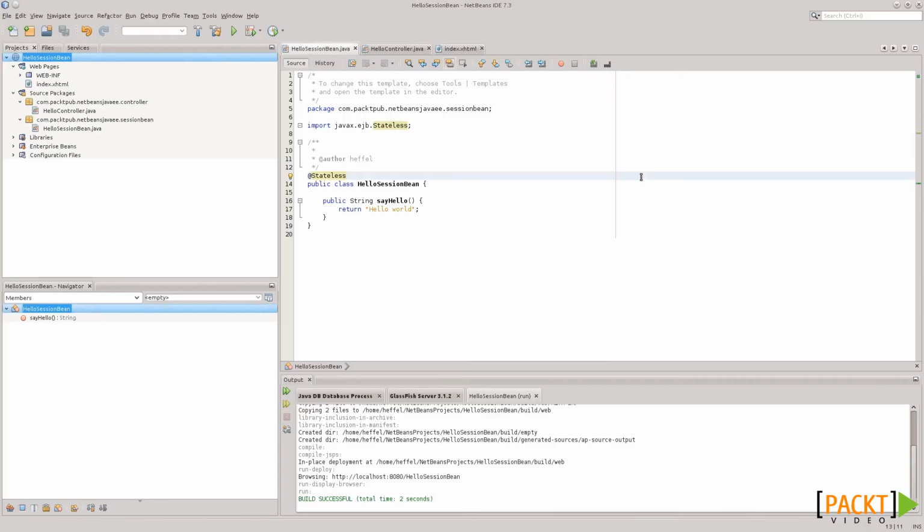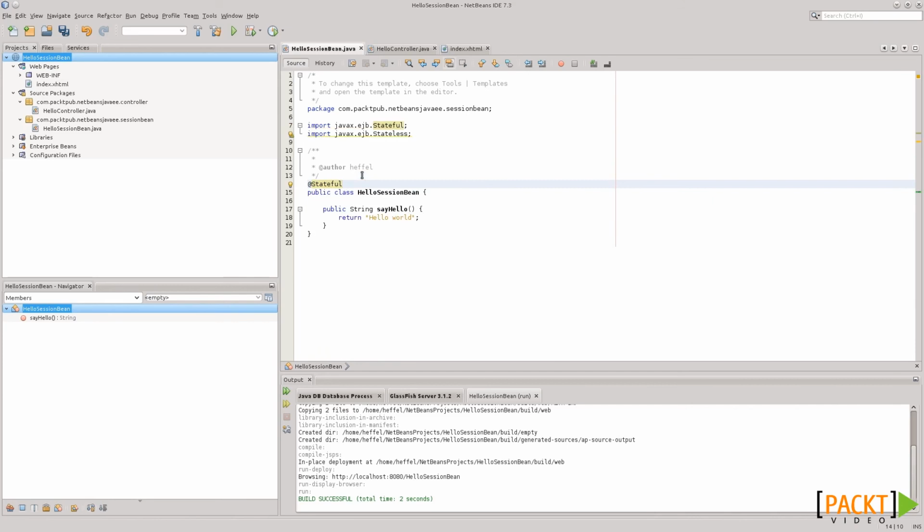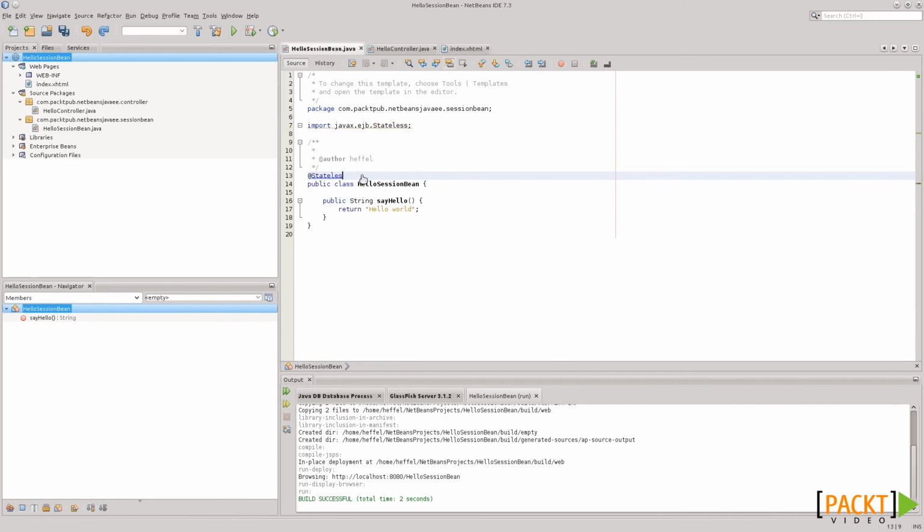So here we have a stateless session bean. As we can see, there is nothing out of the ordinary in this code. This is a standard Java class. The only difference between our EJB and any other classes is the Stateless annotation. The Stateless annotation marks this class as a stateless session bean. If we wanted a stateful session bean, we could use the Stateful annotation, and that would be it. Actually, for this example, let's keep it stateless.